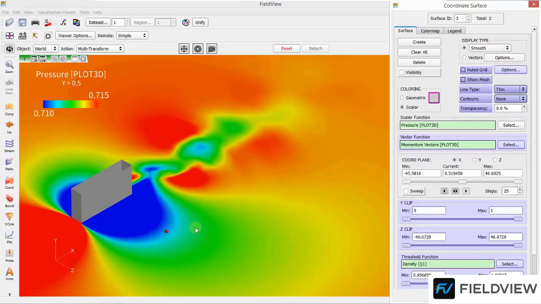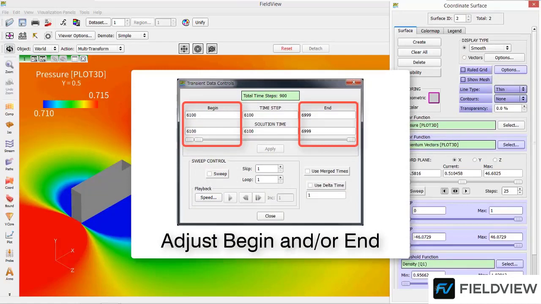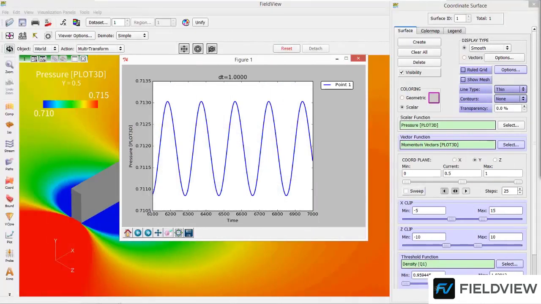If the entire time range is not needed for the analysis, you can limit the range on the transient panel to reduce the probing time. We will fast forward this part. Once it's done, the graph is prompted. You can zoom in and shift with this button. You can save the graph as an image with this button.